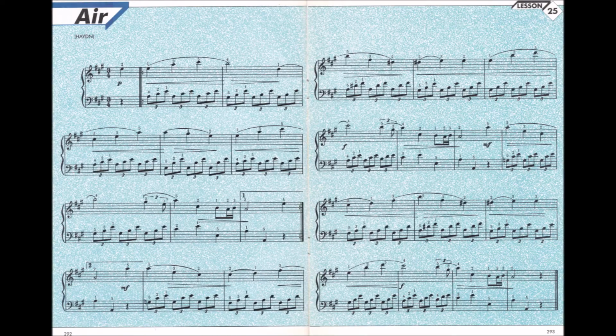Most of the left-hand part is in triplets. Remember to count these bars 1, 2, 3, 1, 2, 3, 1, 2, 3. But when you come to a bar without triplets, change your counting to 1 and 2 and 3 and. Whatever you do, keep the basic 3 beats to the bar regular throughout, whether there are triplets or not.